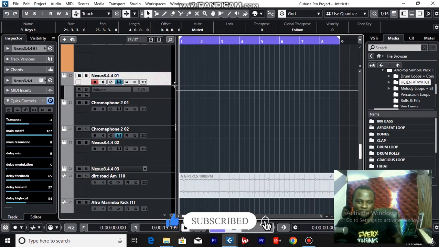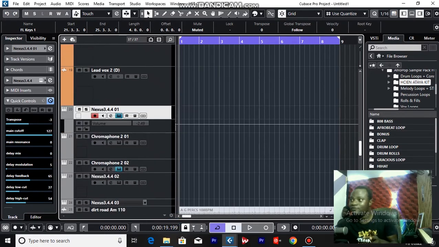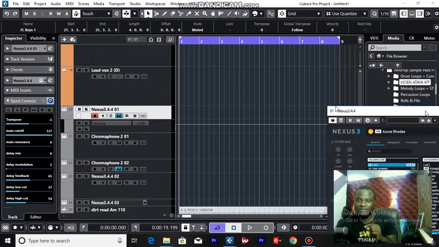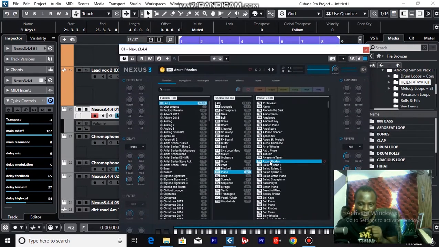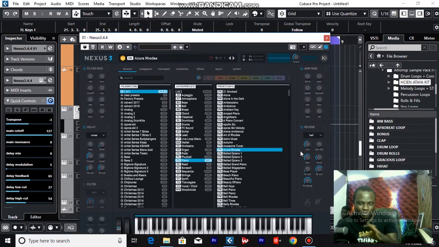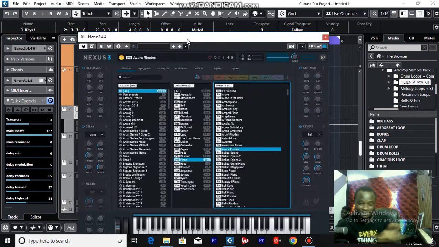First of all, I'm using a piano tone from Nexus 3. I love this tone. This is the plugin, Nexus 3. This piano tone is what I'm using, and it has its own effects. The reverb, this is the amount of reverb I'm using, so you can manipulate it the way you want it.